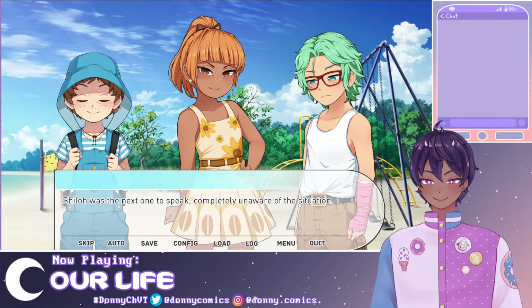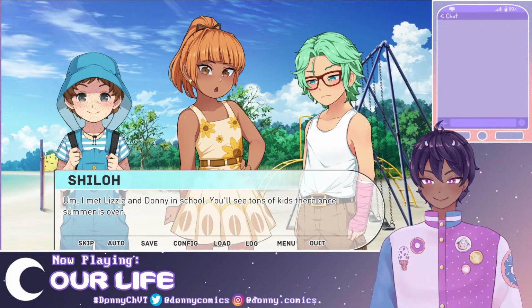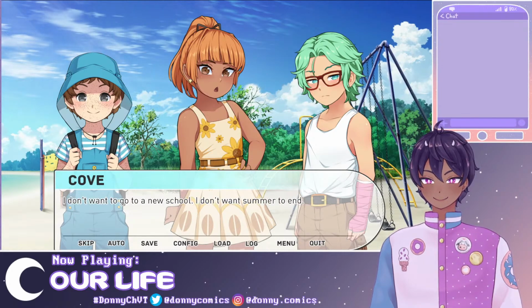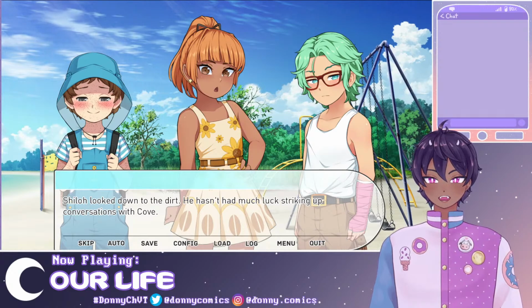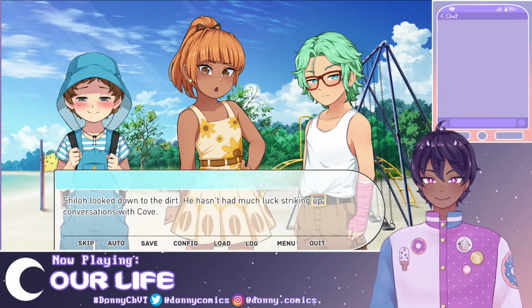Shiloh was the next one to speak, completely unaware of the situation. I met Lizzie and Donnie in school. You'll see tons of kids there once summer is over. I don't want to go to a new school. I don't want summer to end. Shiloh looked down into the dirt. He hadn't had much luck striking up conversation with Cove. Oh yeah, this kid is a total nerd.